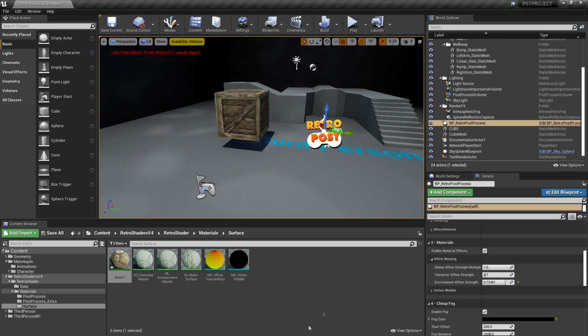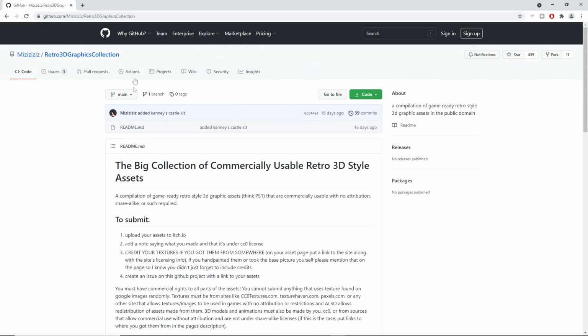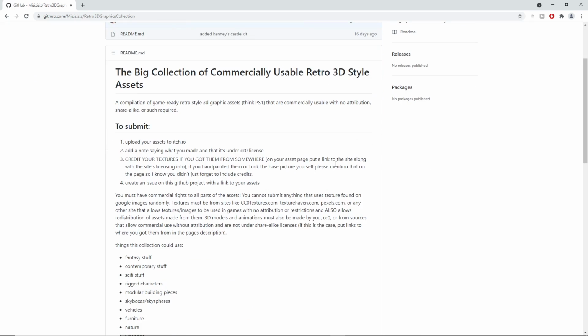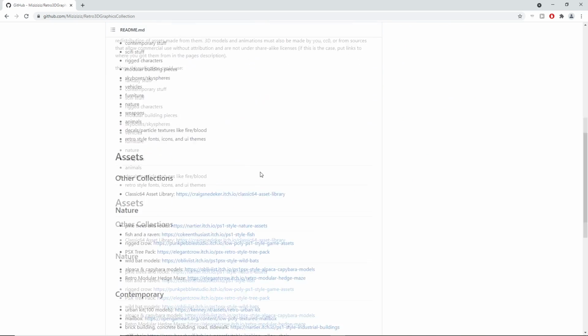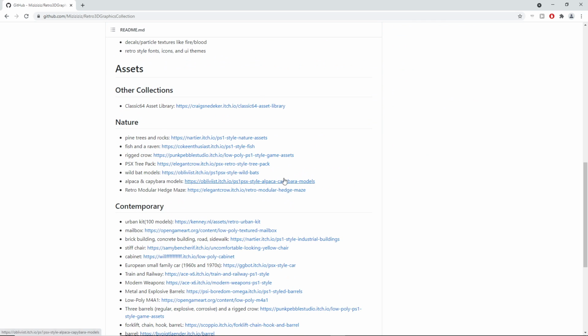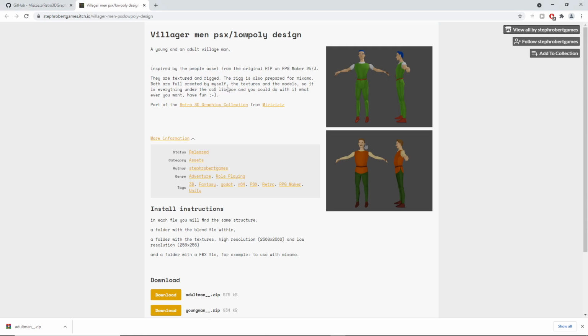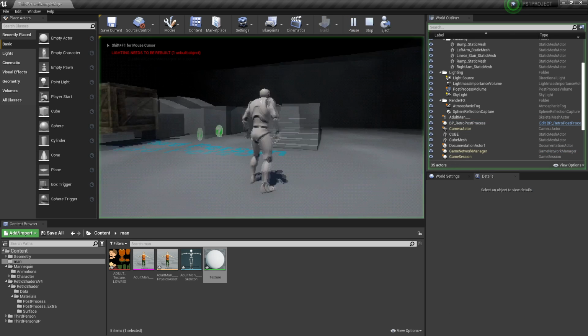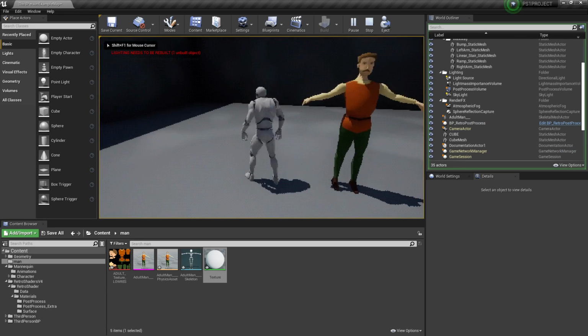Also, if you're looking for some PS1 like models for your game project, if you head over to GitHub and look for the Retro 3D Graphics Collection by Ms. I'll leave a link in the description. There are a bunch of retro 3D PS1 assets which you can use in your game. So I downloaded this villager man model, and this is how it looks inside the game.